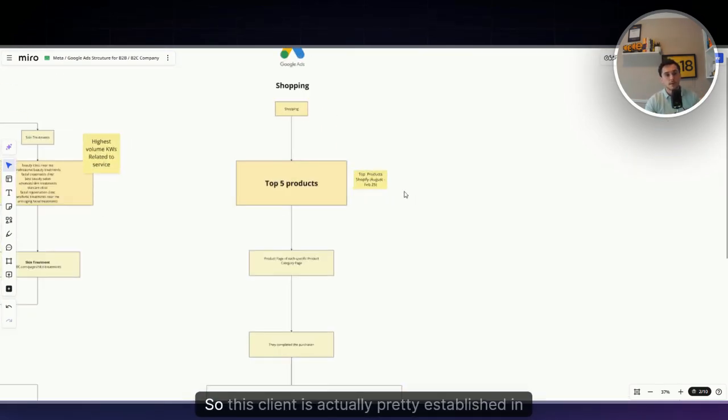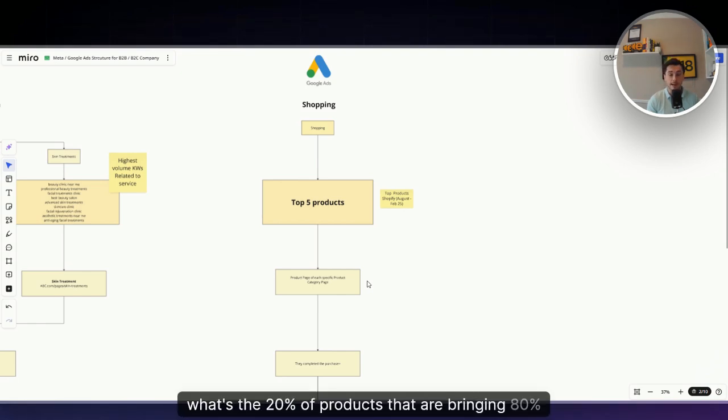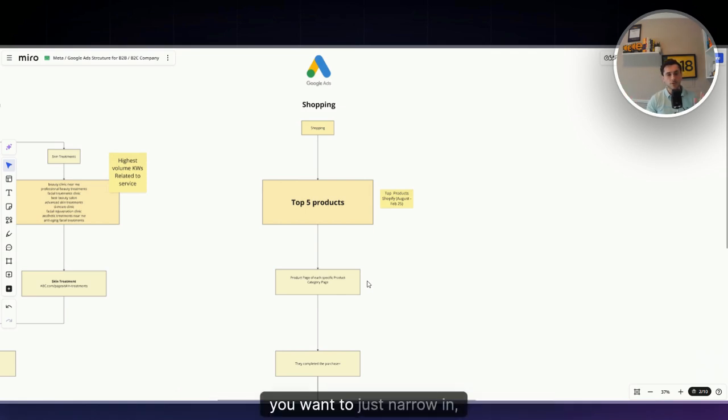So this client is actually pretty established in the e-commerce side of things. They've never really pushed the ads. It's good because there's a lot of good opportunity. So firstly, how did we set up the ads, and what's the most logical thing to do when you've got a small budget? So in this case, what we do is we look at the Shopify data. We look at what products are working, what's the strongest products, what's the 20% of products that are bringing 80% of the results. Most of the time, with a small budget, you want to focus in, you want to narrow in on a few products. You don't want to throw the whole net out wide. You want to just narrow in, see what works, and then go from there. So it's all about just learning, getting that data, and giving yourself the best chance.